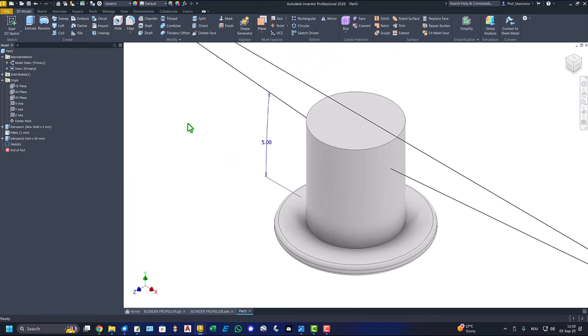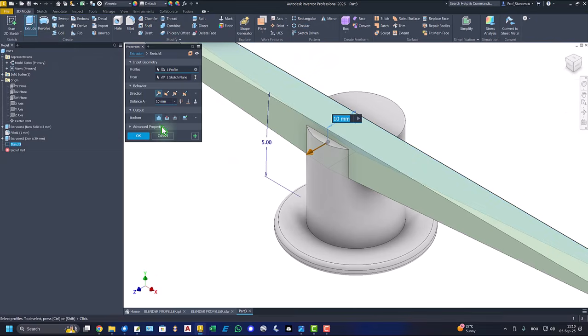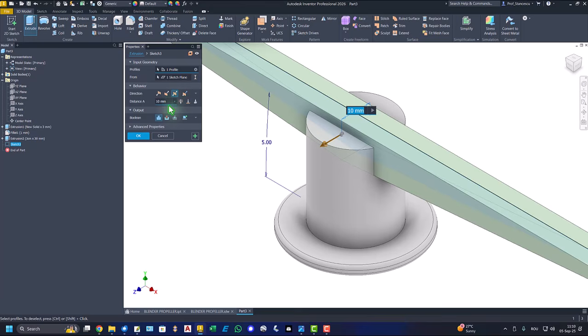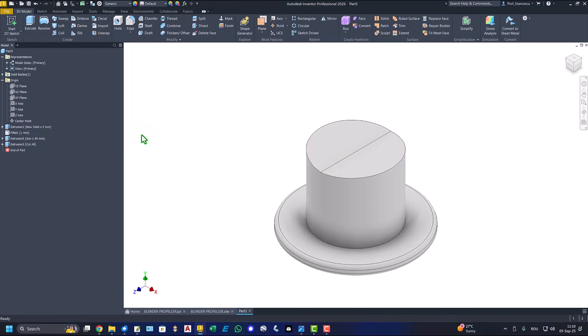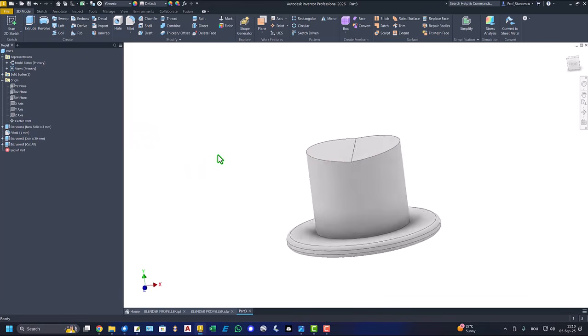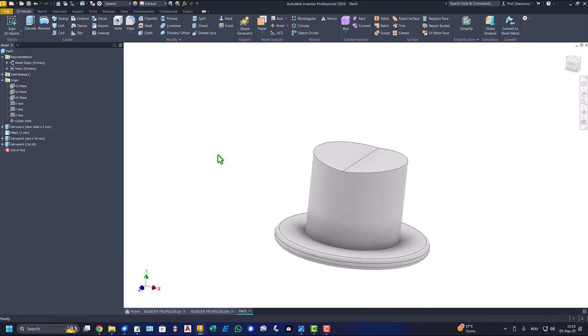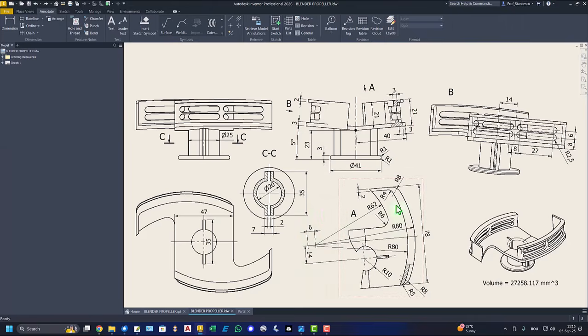Finish sketch, extrude, symmetrical with cut all the way through the part. Okay, now you see the result. Now we have to create this contour.